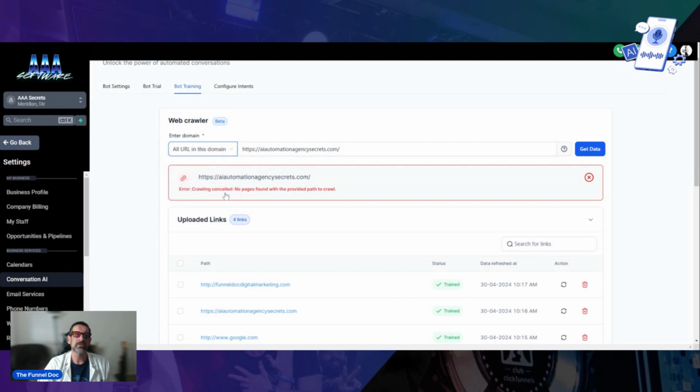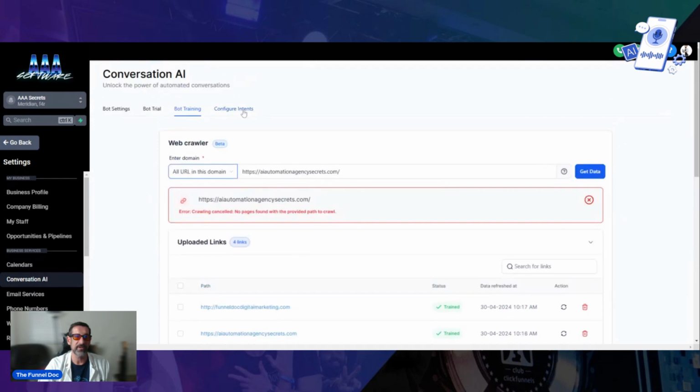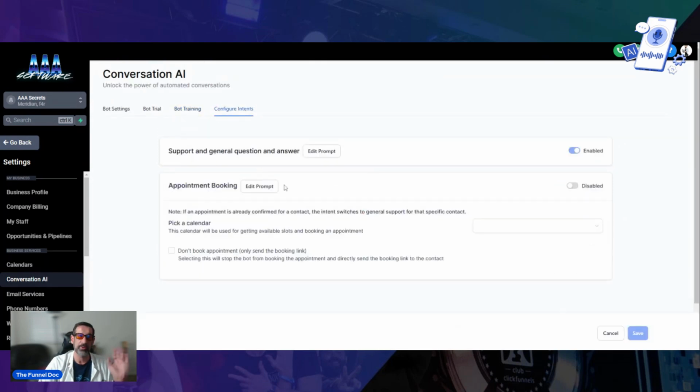Interesting. Okay. So there you go for that. And now it's going to pull information from all these different guys here. Now, the next one is super important. This is where you're going to configure your intents.